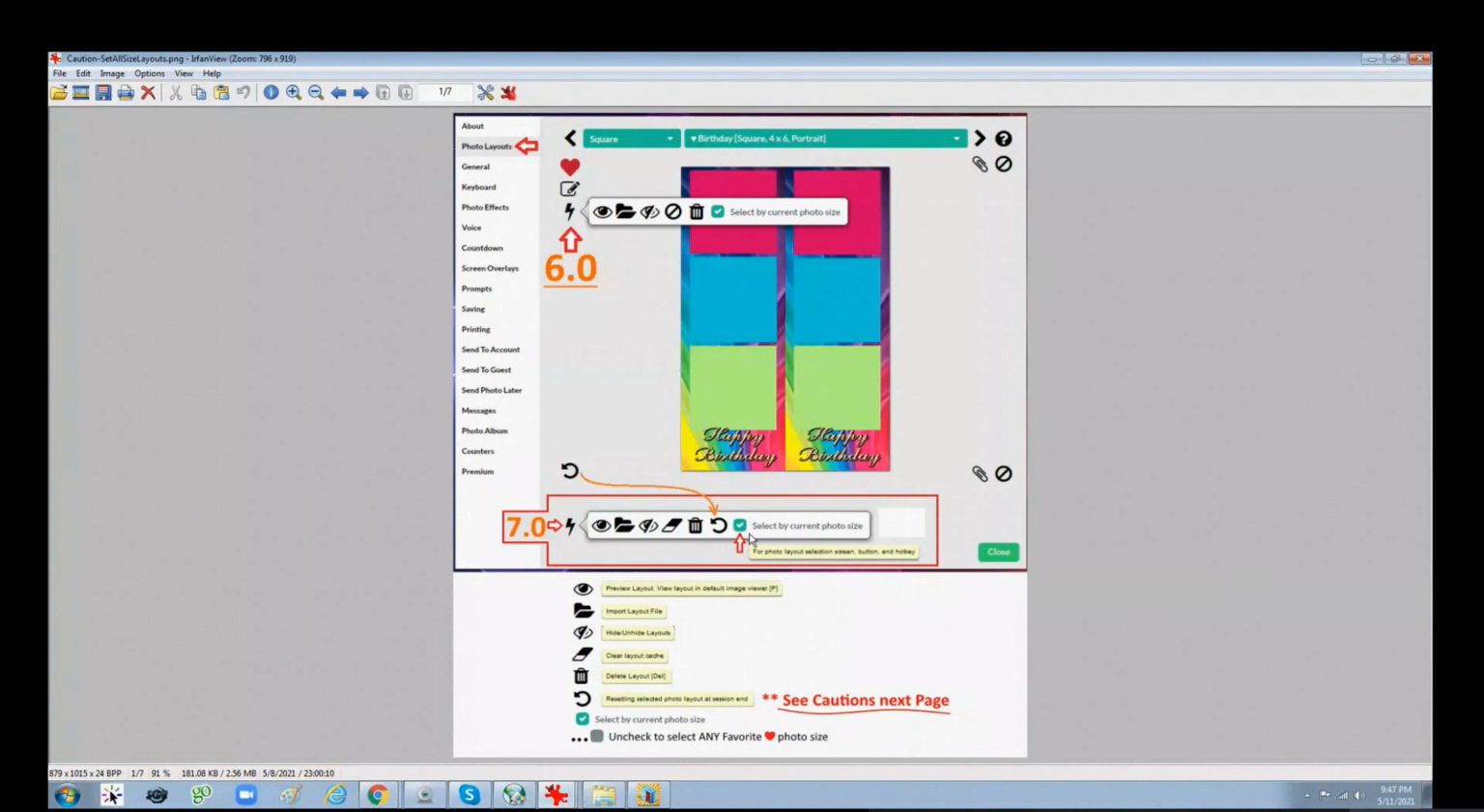And down here where it has the green arrow, if it's checked, it will select by current photo size, which means in this window here, it's selected for square. So it's only going to select the square favorites you have. And by default, that is checked. So whatever you're leaving in the default window here in the photo layouts, and that box is by default checked, it will only give them the options to check the square photo box type layouts.